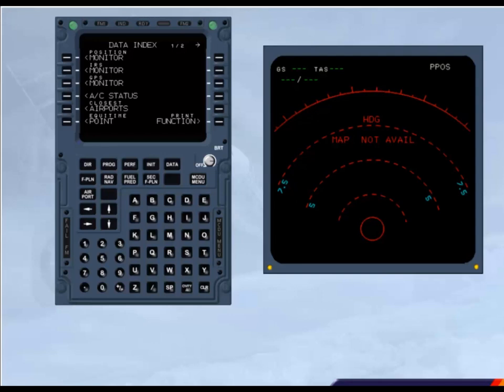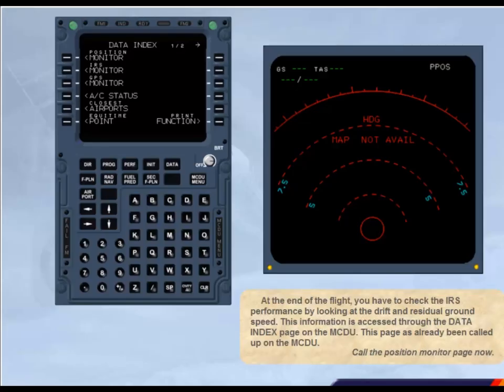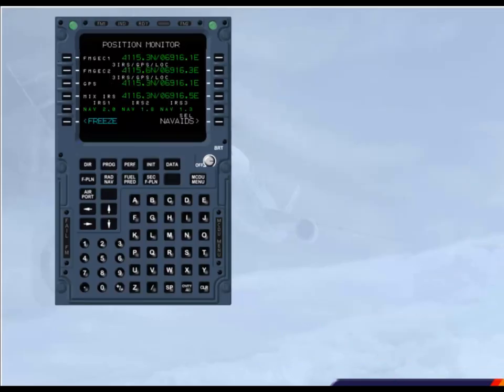At the end of the flight, you have to check the IRS performance by looking at the drift and residual ground speed. This information is accessed through the Data Index page on the MCDU. This page has already been called up on the MCDU. Call the Position Monitor page now. On this page, you can check the position deviation of the 3 IRSs. For additional information, refer to your documentation.